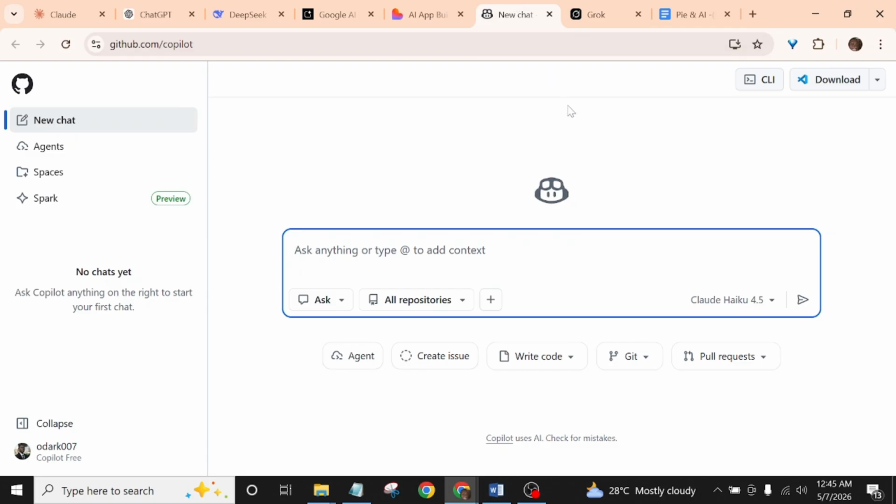Next is Copilot. For Copilot, I don't use it in the browser. I use it within my IDE. We'll look at the IDE in our next video. I'm also paying; I think I'm on the $10 plan for Copilot. Over here it's showing that it's free, but I know I pay for Copilot because I use it within my VS Code, which we'll look at in the next video. This is GitHub Copilot, which belongs to Microsoft.